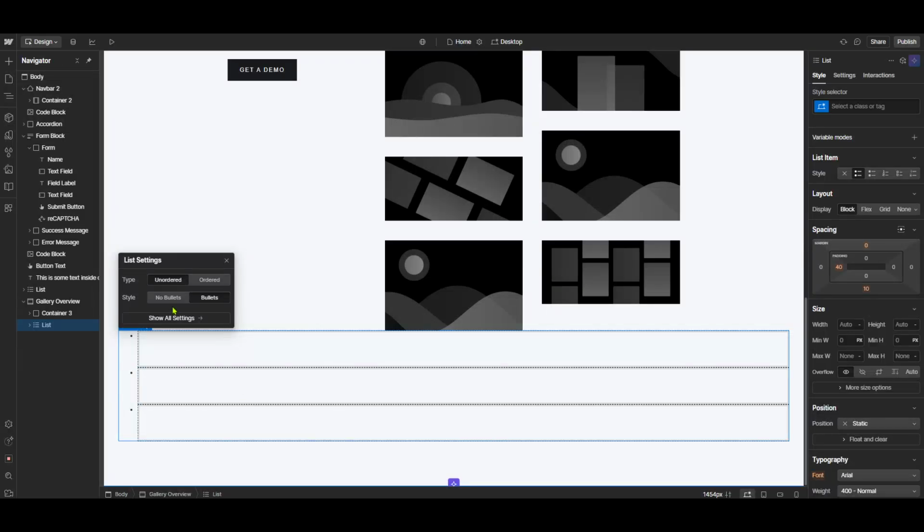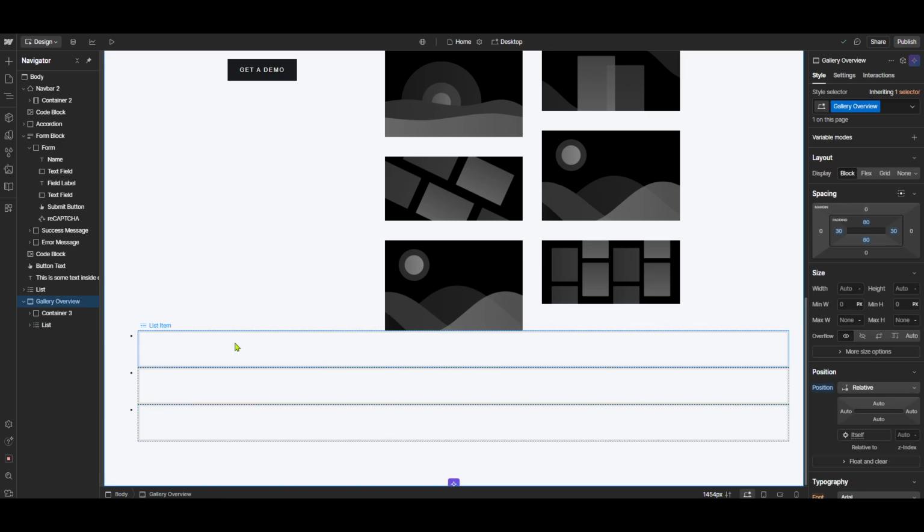bullet points. As an additional tip, once you've placed your list, you can easily customize the appearance of these bullet points by selecting the list on your page. Then, use the Style panel on the right to change fonts, sizes, and colors according to your design preference. Webflow offers a high degree of flexibility, letting you match the list style seamlessly with the rest of your website design. In just these few steps, you can add and customize bullet points for organizing text on your Webflow site.